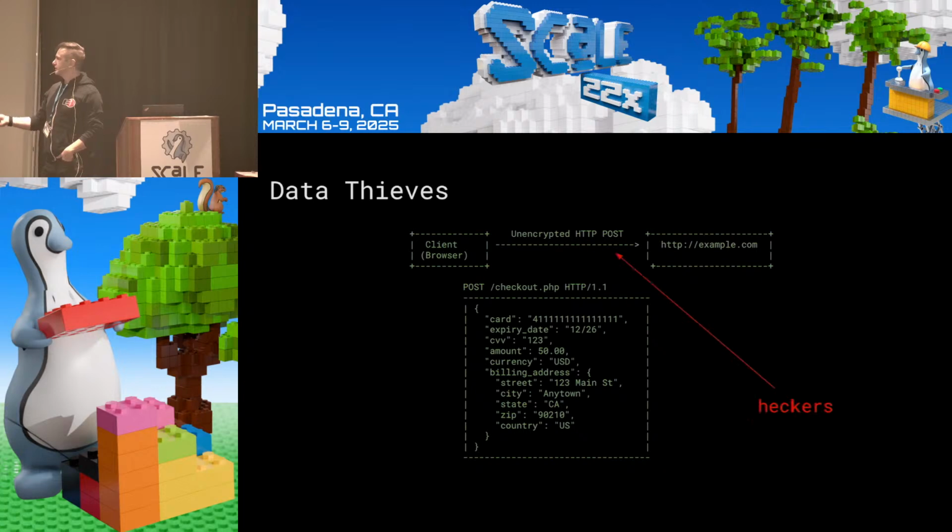Well, certainly anybody that could monitor the network could take the card details here. So let's say you're on a public network. Anybody along the route could grab this information. So this is a really obvious one that maybe wasn't obvious in the 90s, that you should encrypt such things.